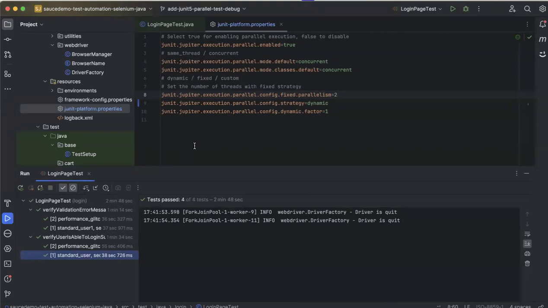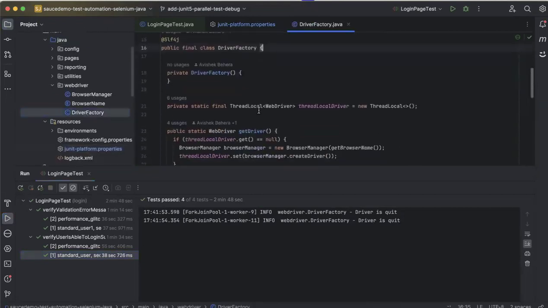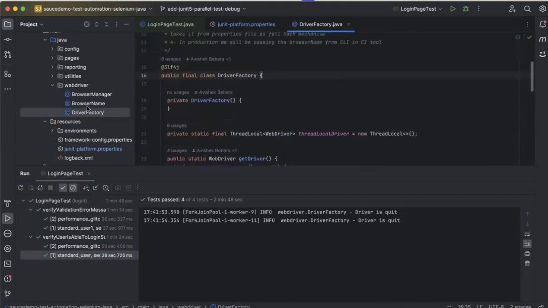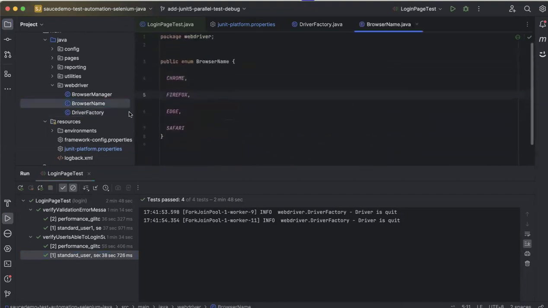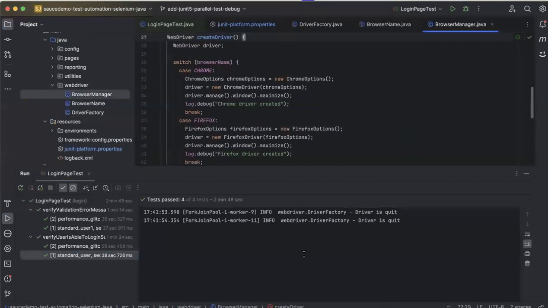Yeah, so it passed again, right? Let's also take a look at our driver factory. It's the same thing, the same driver factory. We are using it with no code changes. So whoever is facing the same issue, try JUnit 5 for sure, and it will definitely be worth exploring.